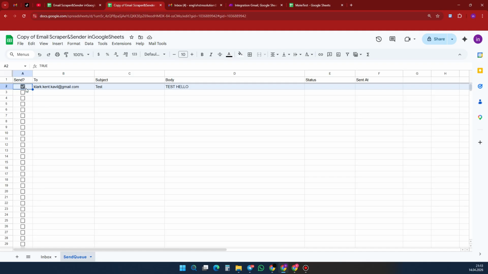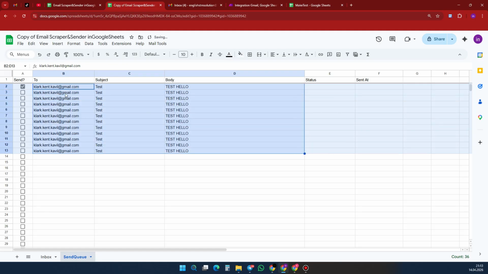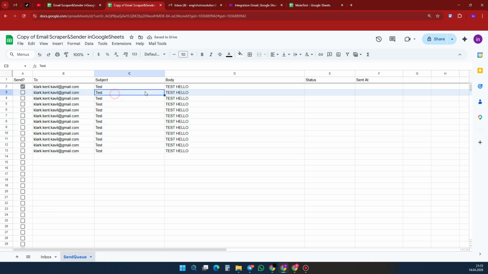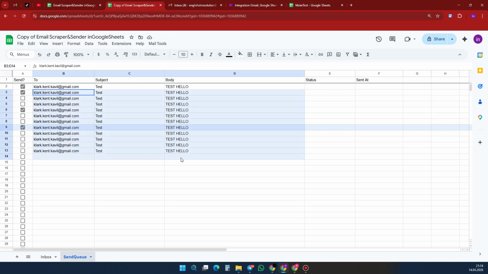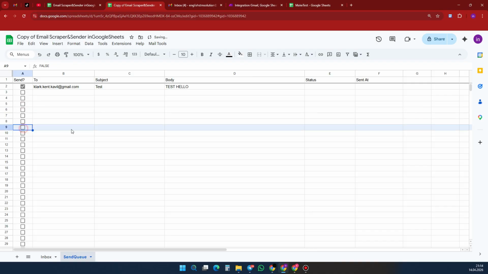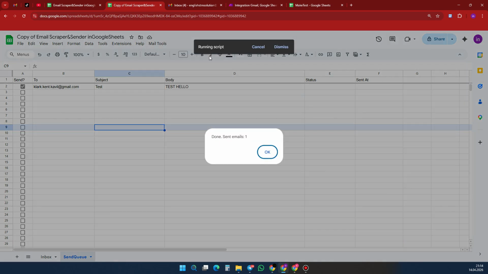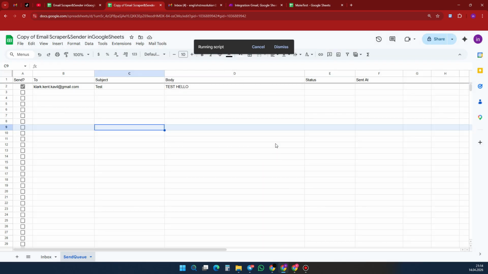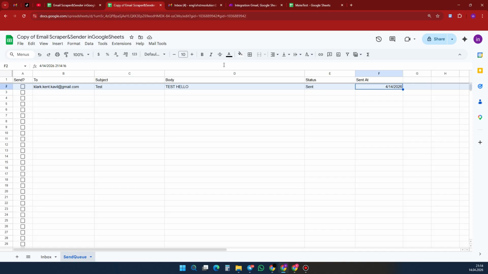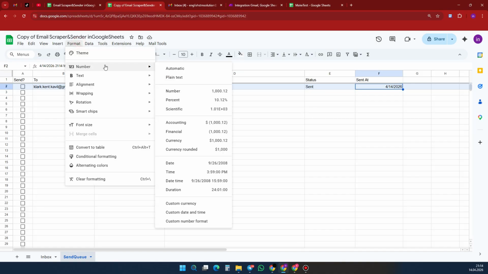In other words, you can prepare several mailings for multiple people, give each one a different subject and body, and simply mark the needed rows with a checkbox. The script will collect the necessary email addresses from those checked rows and send the mailing to them. For now, we only need to send one. Then we click Mail Tools, choose Send Checked Emails, wait for the script to finish, and we see a message saying it was sent. Here we get the status sent and the date it was sent.